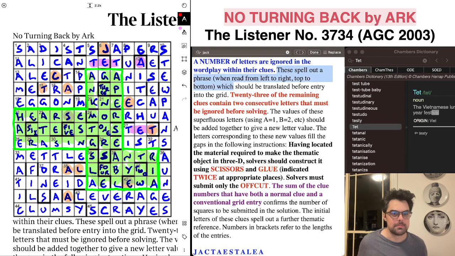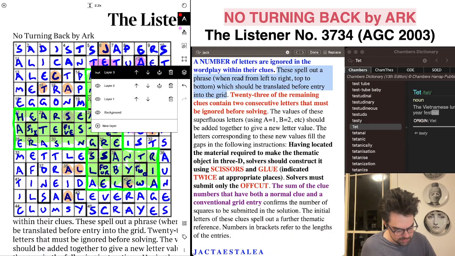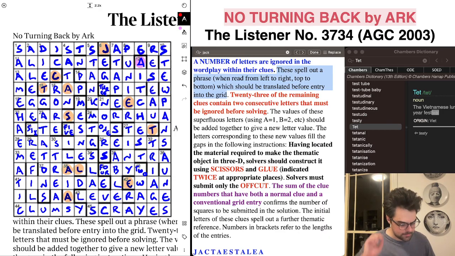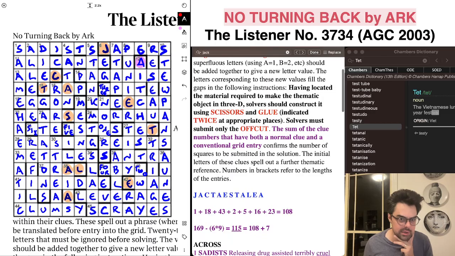So somehow we need to, assuming, and I think we can be fairly confident that these numbers may well, in fact, all be correct. So these letters may well all be correct, or the correct letters which are additional. They spell out a phrase when read from left to right, top to bottom, which should be translated before entry into the grid.